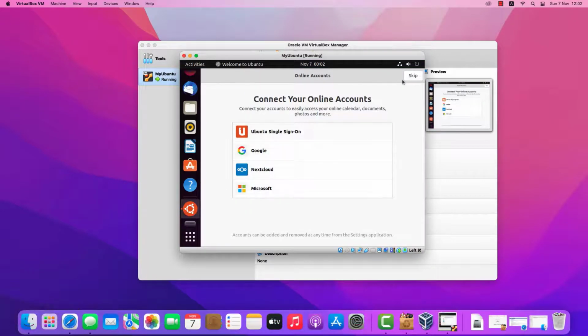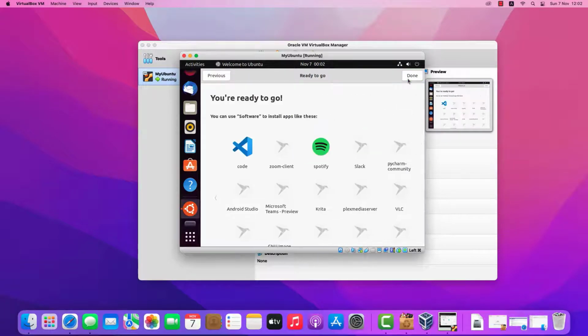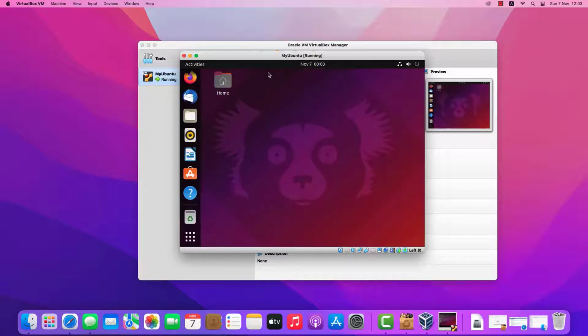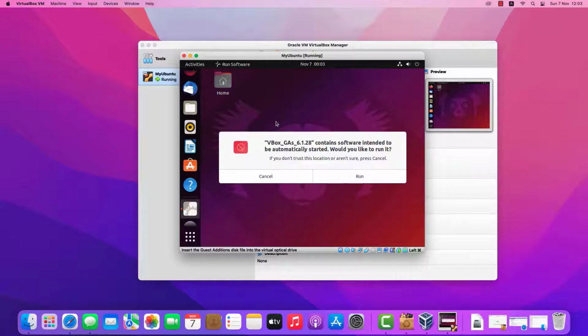So, now that Ubuntu 21.10 has been installed on VirtualBox, you can install these popular applications from the Ubuntu software section. I'll then install Guest Additions to enable full screen functionality. To install, click Devices, then select Insert Guest Additions CD image. Then click Run and enter the Ubuntu password.